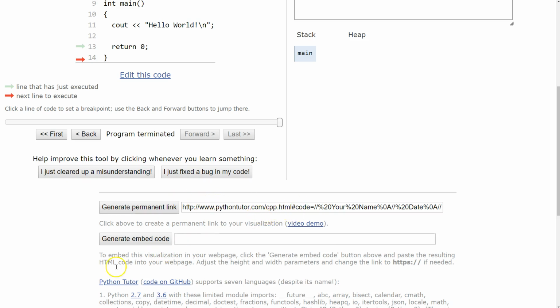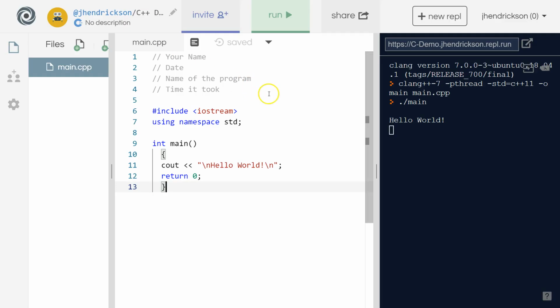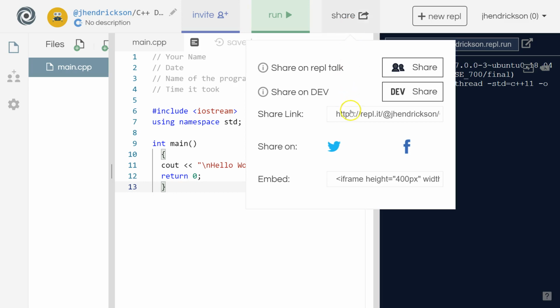Okay, and then let me show you from REPL here real quick too. So REPL, same program, same thing: name, date, name of the program, time it took. You hit run. And it runs, and there we go, everything's good to go, and you're happy with the code again. There's a button up here called Share, and you just click on the Share button, and you can see this little piece right here, Share Link, so you can click in there. If you single click one time with the left mouse button, it highlights the whole piece, so you can right click and say Copy, and then we'll paste it in a second.